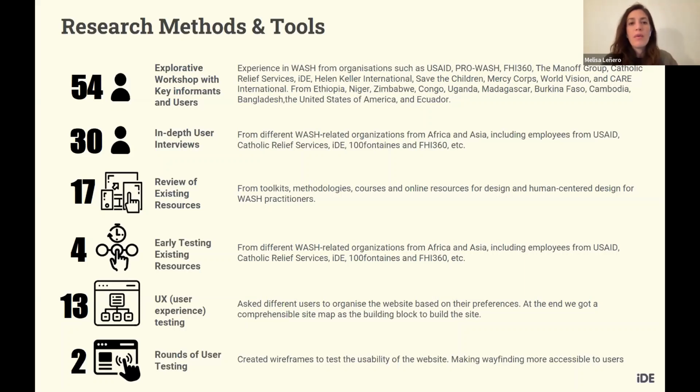And then from there, we did 30 in-depth interviews asking you what are your behaviors, what are the needs, what are the motivations, and what are the barriers that you have when you want to access HCD tools as a WASH practitioner. From there, we reviewed 17 existing resources. So these 17 existing resources were part of toolkits and methodologies, even courses or materials that you use when you want to access HCD.